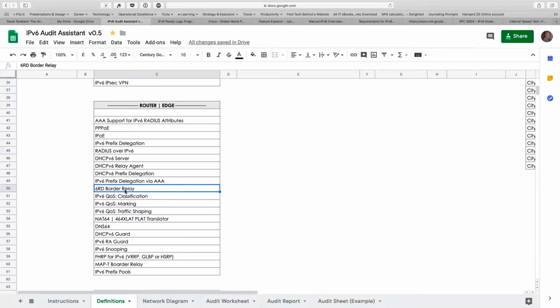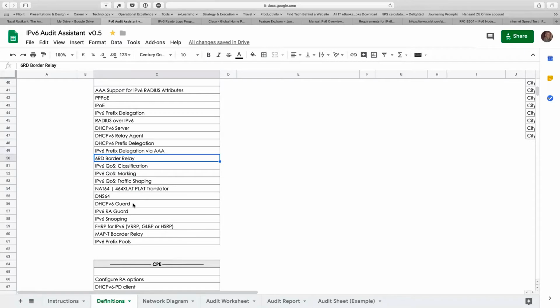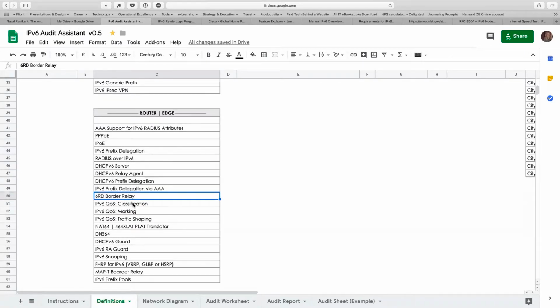So these are the various functionalities or features that you might need. Again, remember, like I said, you don't need every single one of these features. Okay? You don't need every single one of these features.